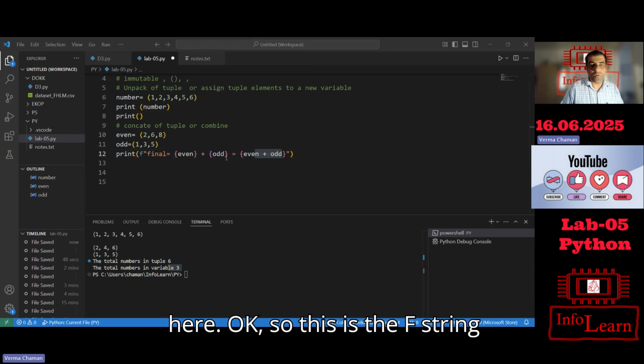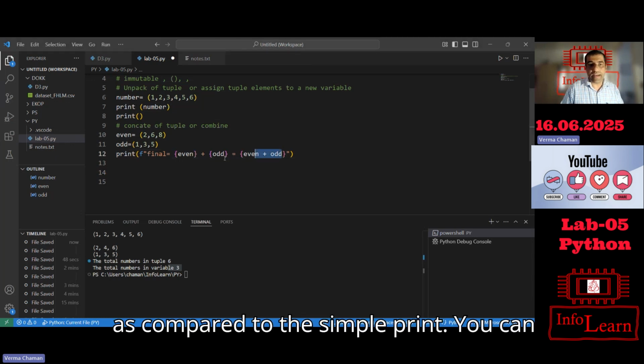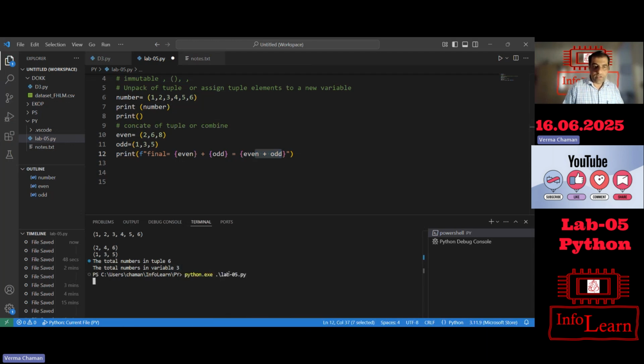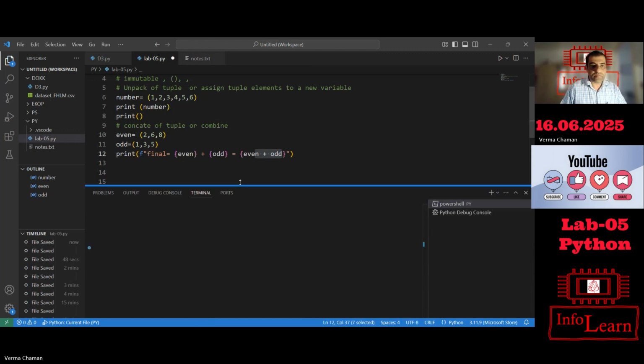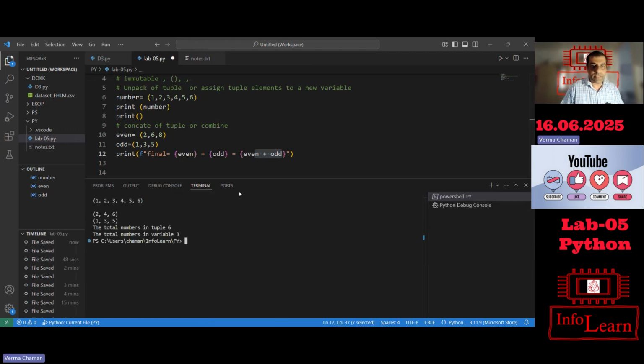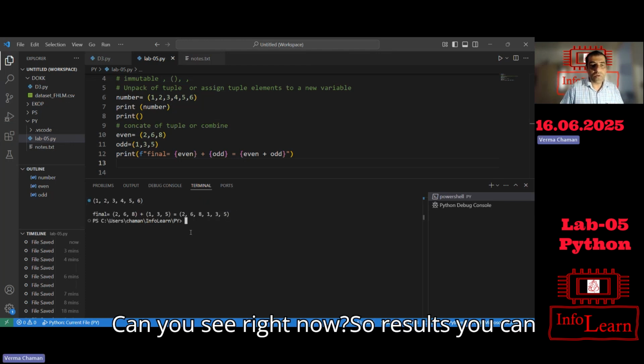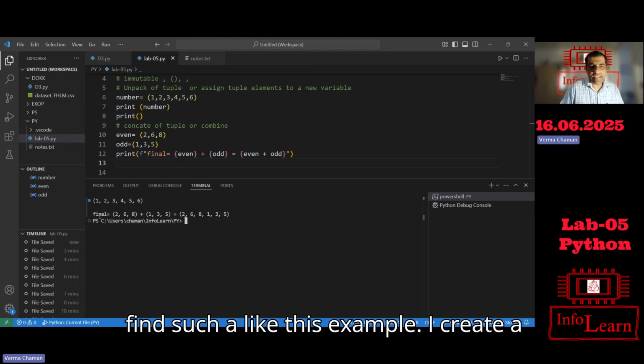Okay, so this is an f string as compared to the simple print. You can also try this one here. So now you can see here the result here. Can you see right now? So results you can find like this example.